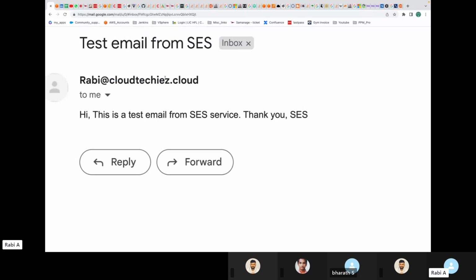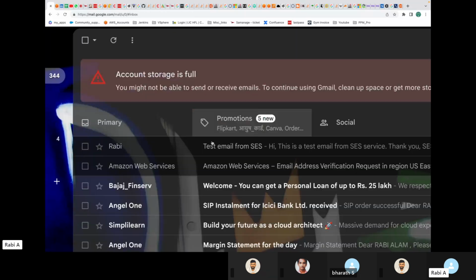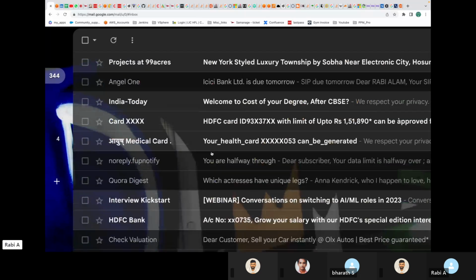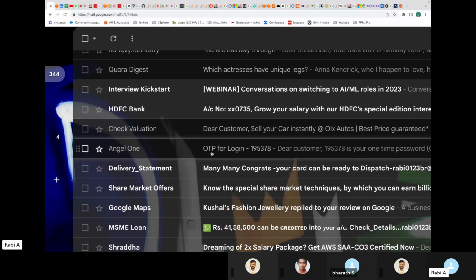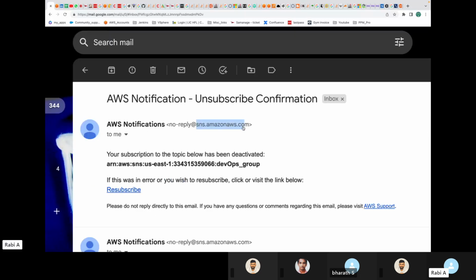This is where your SES can be useful. And SNS, this is what your SNS does. Over here, this is what you will see with your SNS. SNS will use Amazon's domain, and with SES you can use your own domains.